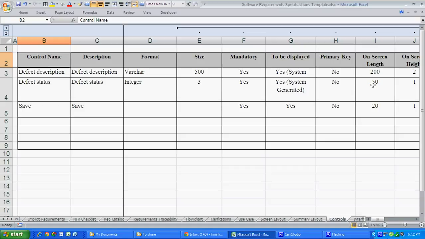The control name is nothing but how an object appears on a UI. What is the description of that control? What is the format, like whether it is a varchar, int, a date, anything like that. What is the size of the field that you need to capture? Many often I have found business analysts to be very stingy about size and running into trouble. So I would always request you to provide sufficient size so that in future the requirements to change the database are minimal. Whether the field is mandatory on screen or not, whether it is to be displayed or not.